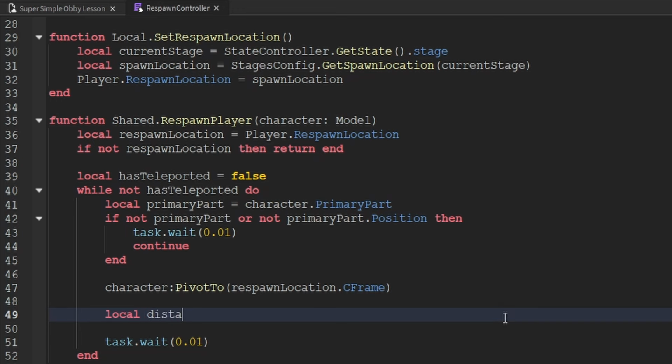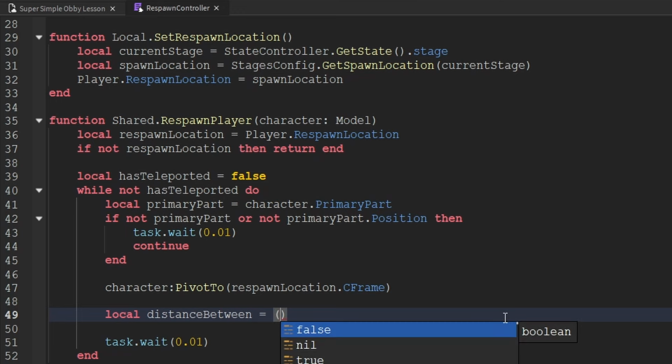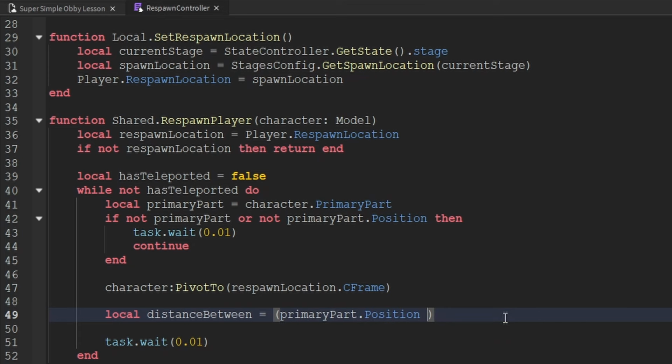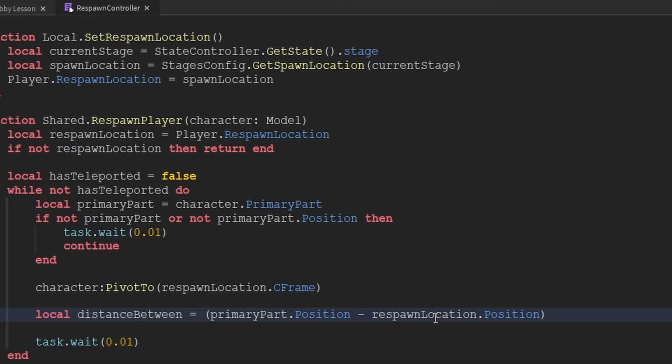So we're going to go ahead and create a variable called distance between, and now we want to get the distance between the player and the respawn location. So in parentheses, we're going to say primary part dot position, and then we're going to subtract from that the respawn location dot position. And then outside of these parentheses, we'll go ahead and say dot magnitude, which will give us the length of the vector 3.